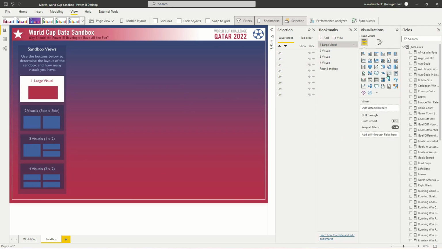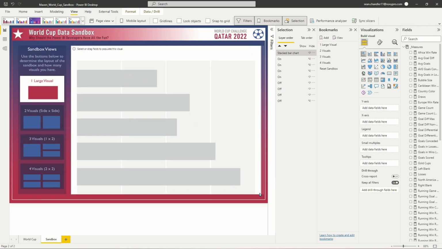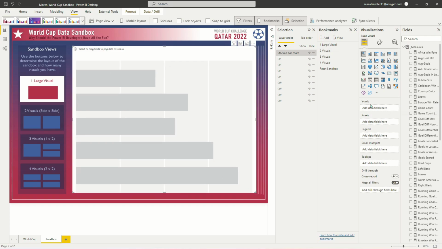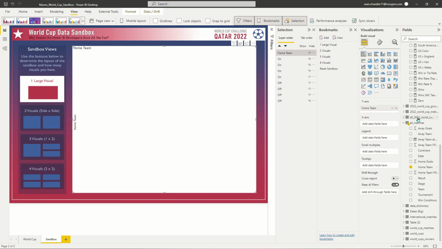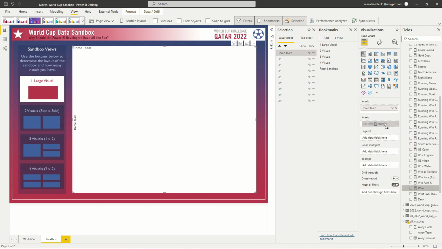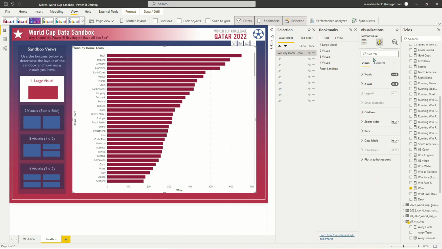The next thing that we need to do is start actually laying out our visuals for each of the sandbox layouts. So you don't have to get too extravagant here because at the end of the day, the user is going to choose their own sandbox layout and they're going to play with the visuals. So we don't have to get too crazy with which visuals we create. In fact, I'm just going to grab home team for my y-axis and I'm going to grab wins for my x-axis. And this is a great place to go ahead and start playing with some of your default settings.